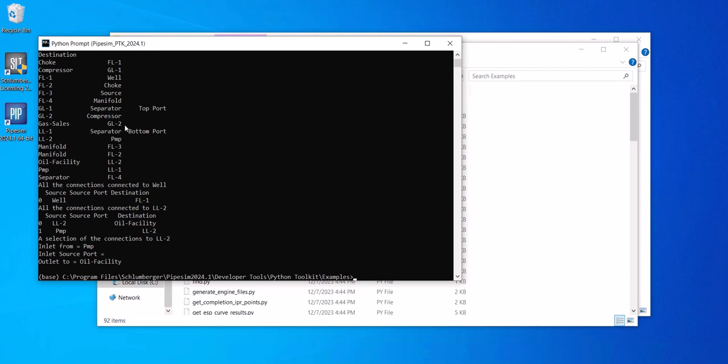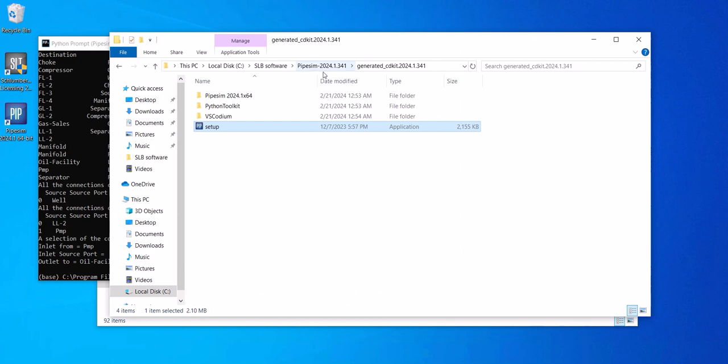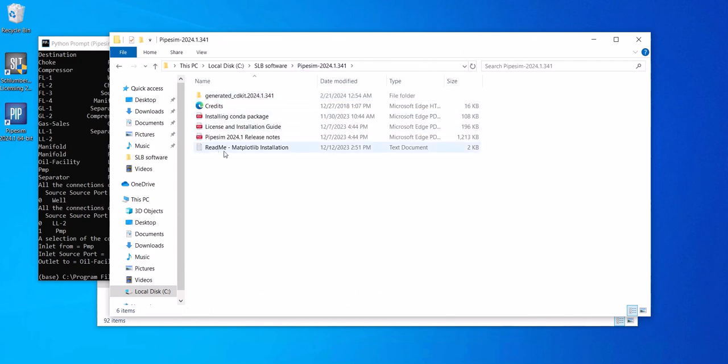So we can see we have some reports from the script, and of course we can select any other script for validation. I can say that we successfully installed the base installation of Python Toolkit. But if we go back to the installation folder, inside this folder there was a note about the matplotlib library.